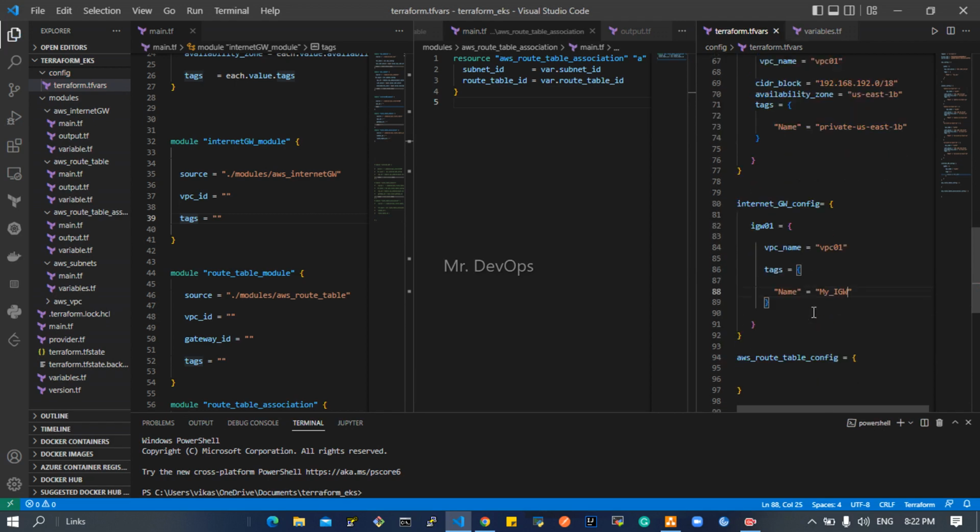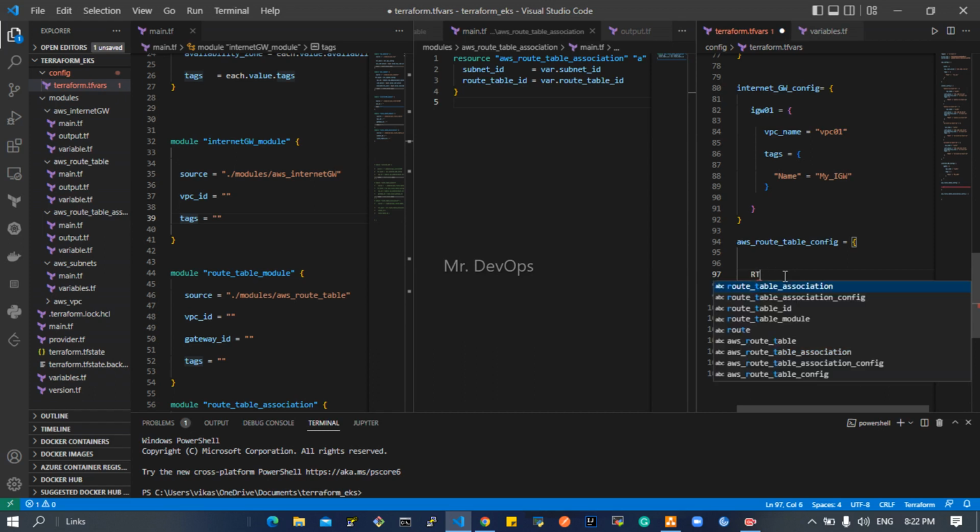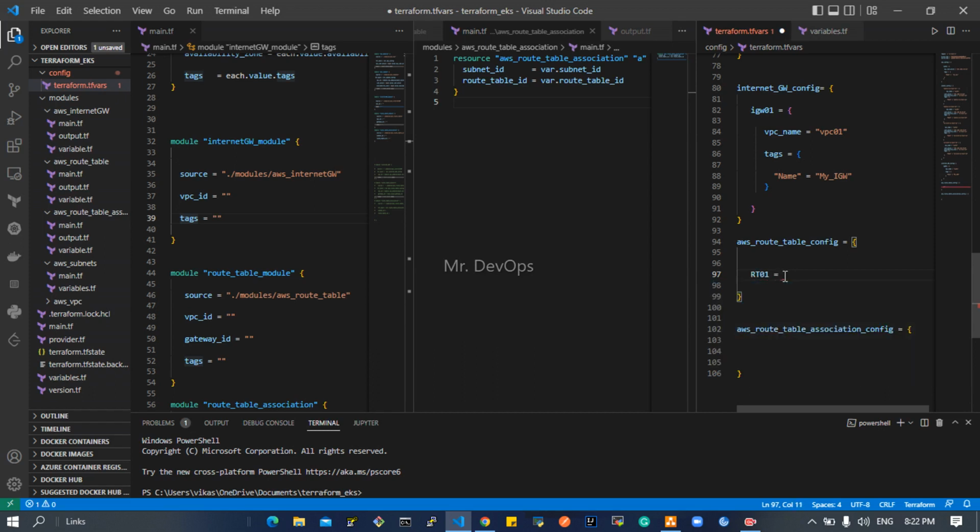Perfect. Now I am going for the route table. Okay, so this is our route table. So I'm going to create three route tables. One route table is enough for the public subnets, and two route tables I will use for different private subnets. Okay, so why am I using one route table for this? This is your task, search on the internet.